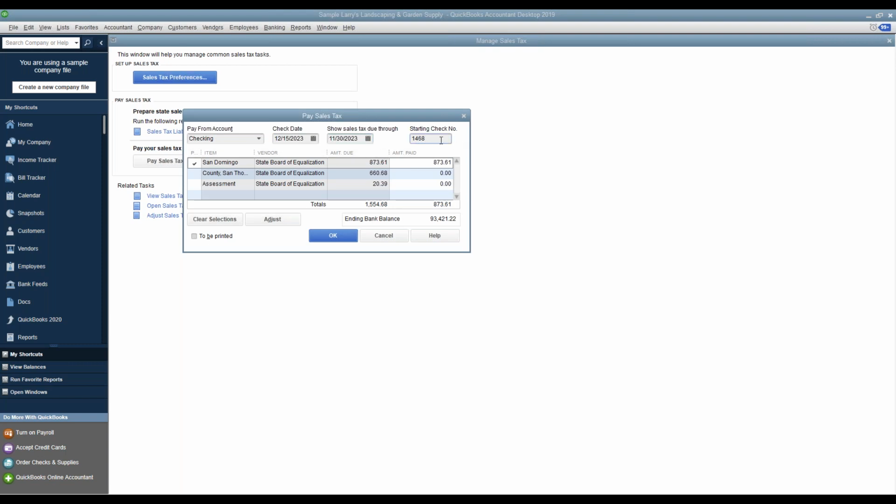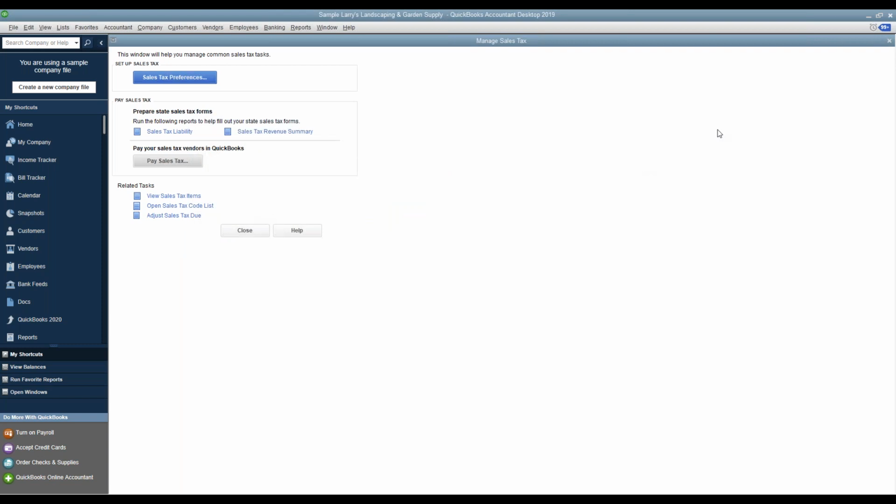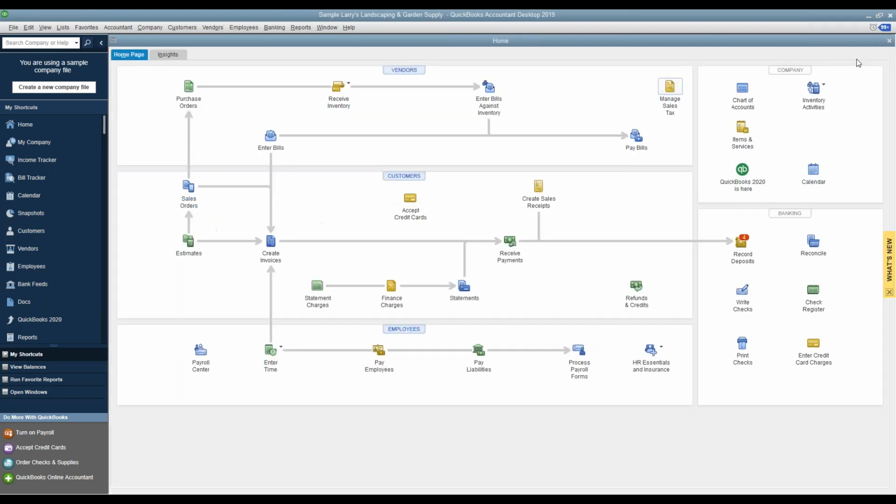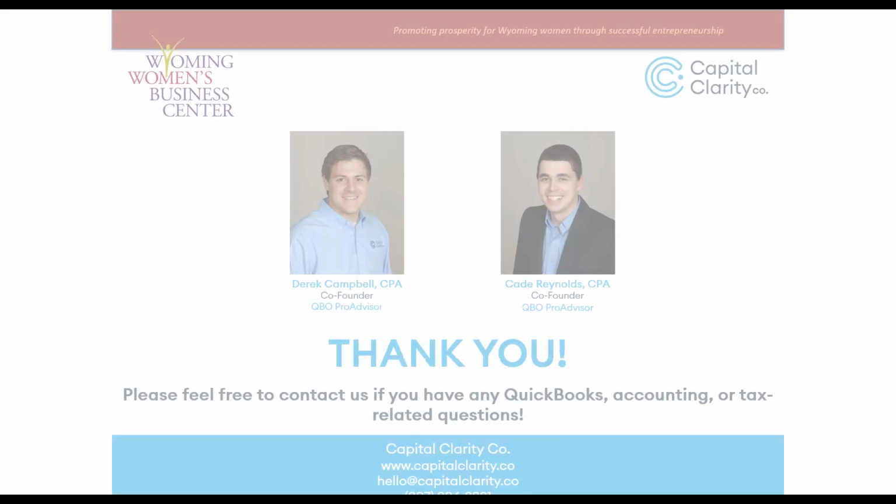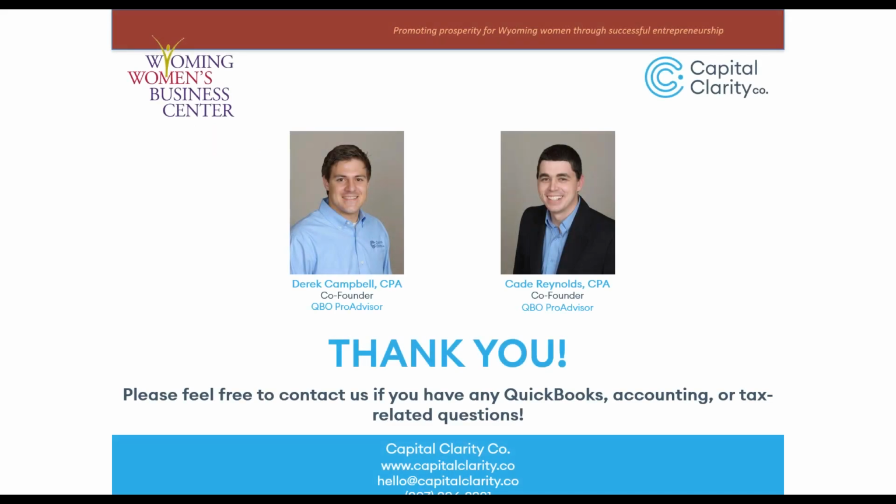If I wrote the check manually, I can put in the check number here, or if I want to print the check out of QuickBooks, I can check this box down here to put it into my print queue within QuickBooks. I can click OK, and now I've just created that check to be printed from QuickBooks so that I can pay my sales taxes. And with that, that is the basics of using sales taxes within QuickBooks, the desktop version.